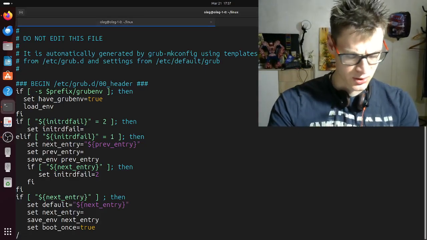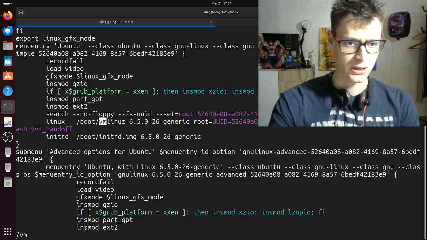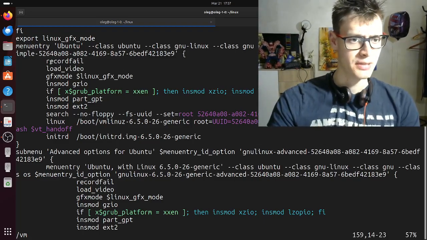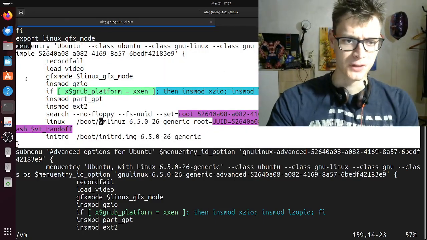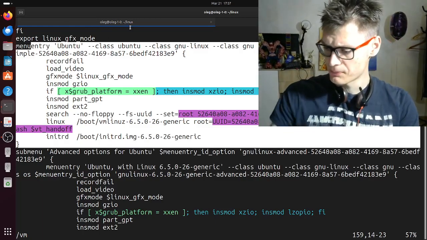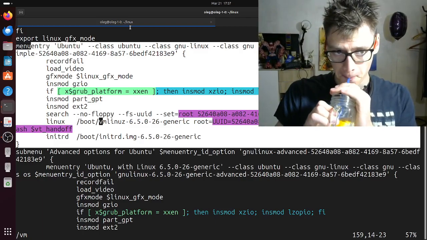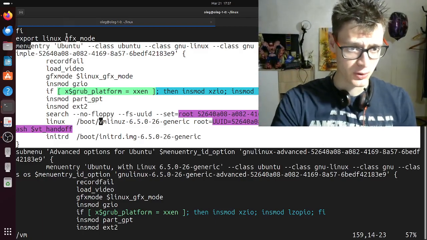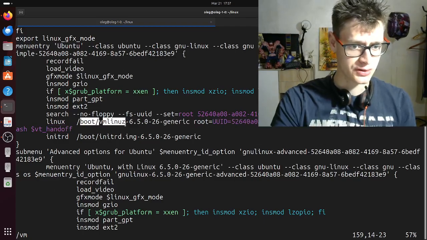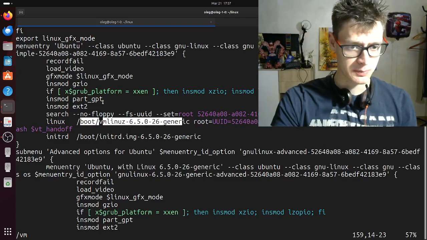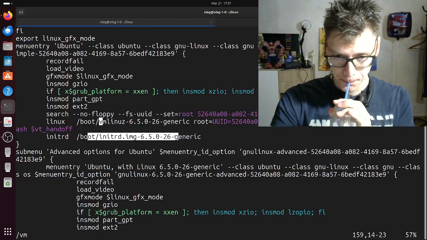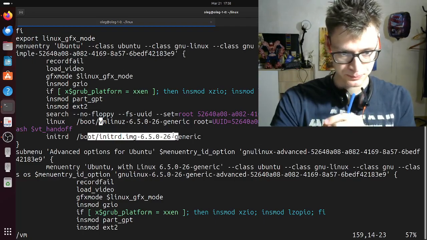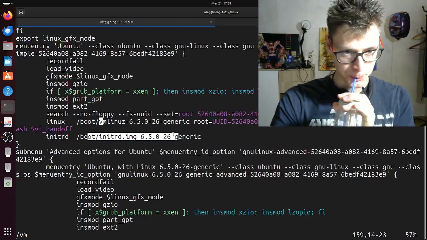So yeah, let's check out this file. Here we can see basically what it does. When you boot to grub, you have some options to choose from, and one of the options is here. It's called Ubuntu, and here the Linux file is specified, right? So basically this is our kernel.